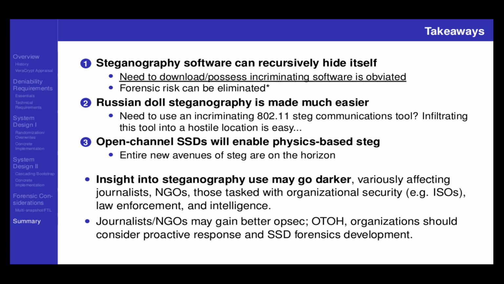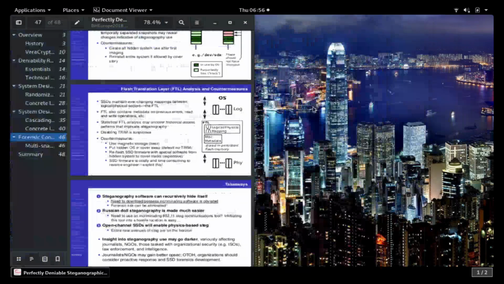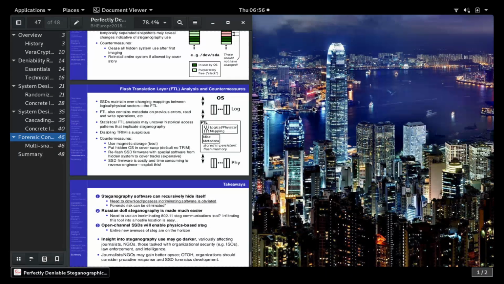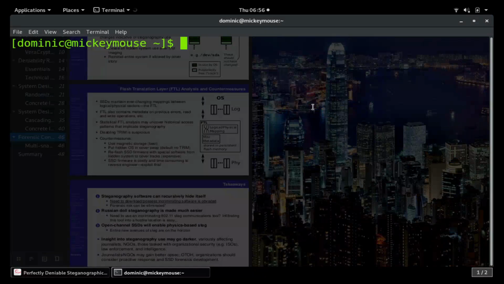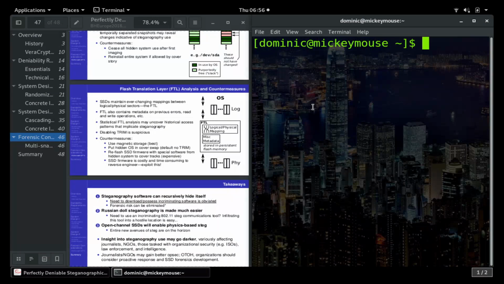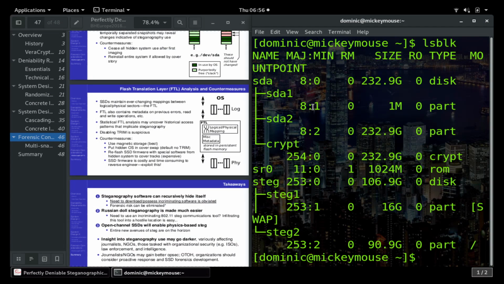I just wanted to show you quickly, this presentation is actually running on a hidden system. I'll just show you briefly. Okay, what do we have? Obviously, the cover system has a GPT table. So you do an lsblk, you see sda, sda1, and sda2. sda1 is for GRUB.